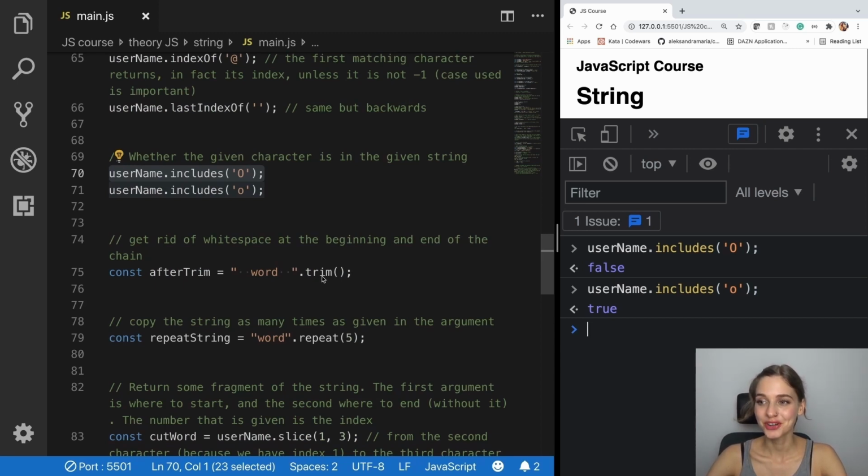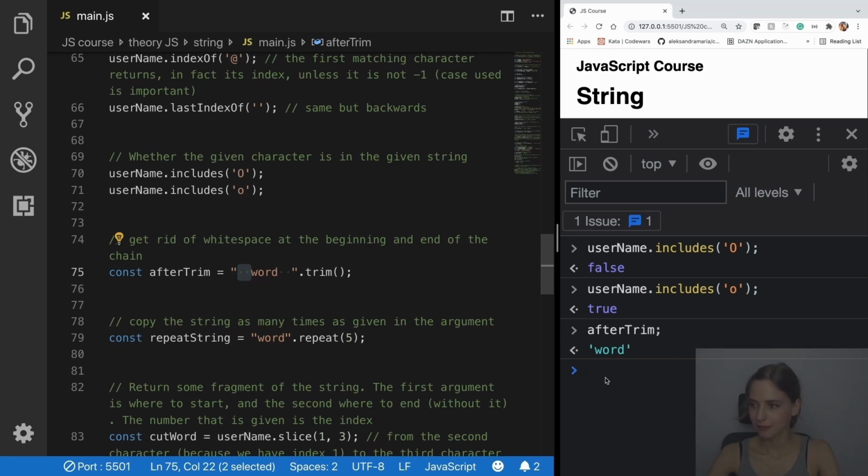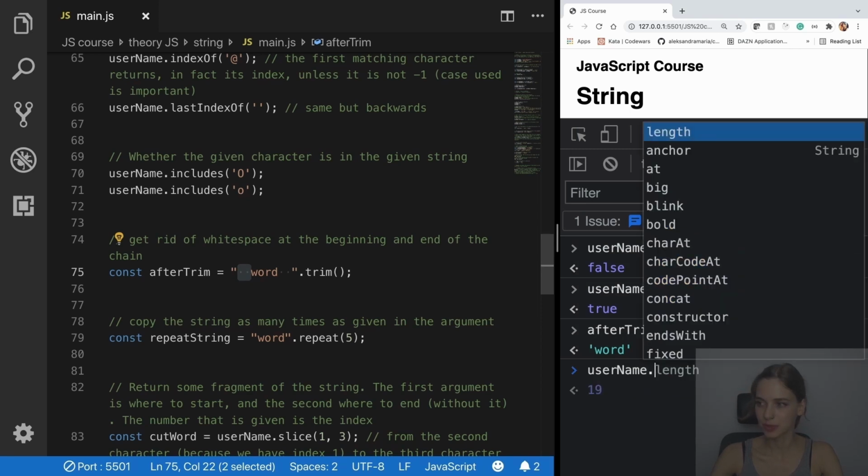Trim is a very nice method, because if someone is playing around and putting too many white spaces in their form, you can simply trim them. So all the white spaces from the beginning and from the end will be trimmed. Here I had a word, and it's nicely trimmed, so all the spaces from here and from here are trimmed. And if you would worry that a space from inside disappears, it doesn't.